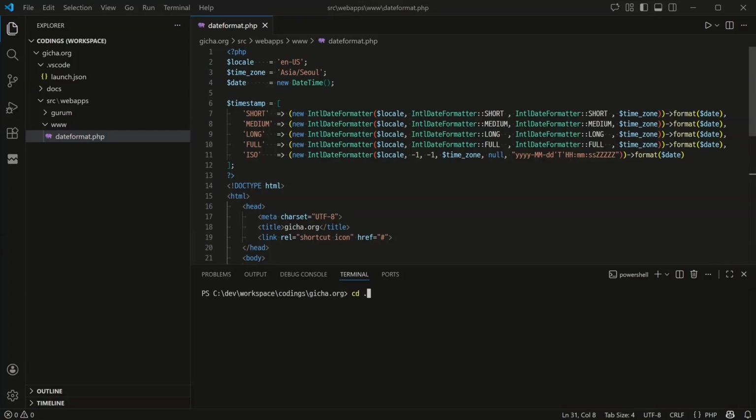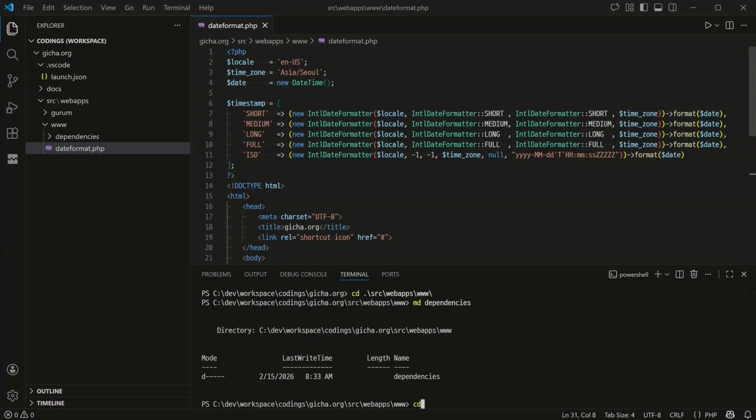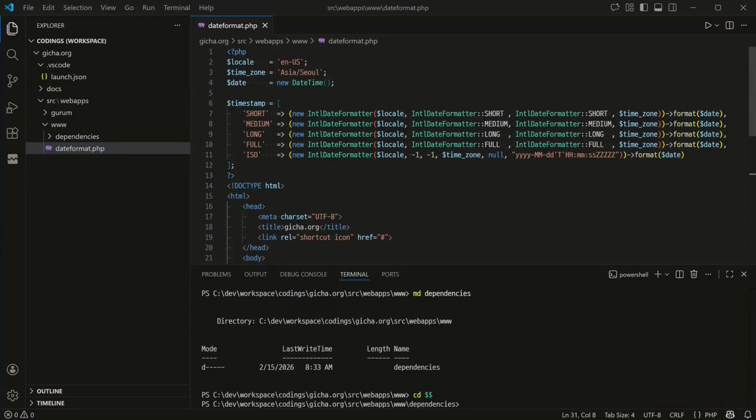I'll navigate to the www secondary domain source folder. You could create a package here, but external users would be able to directly access and open package-related files. To deny access, I'll create a dependencies directory and work within it. I'll deny access to the dependencies directory later.